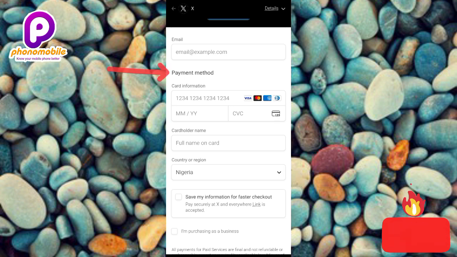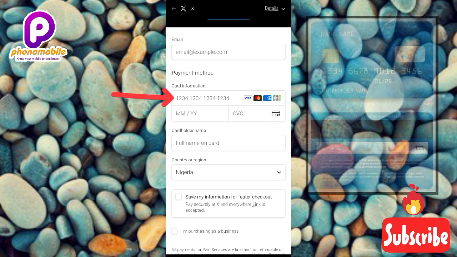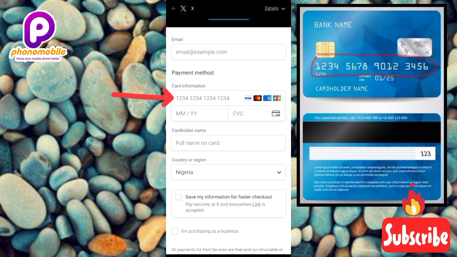Then the next one there is payment method, so you have to input your debit or your credit card information. So what you have to do is to get your ATM card, credit or debit. It can be a MasterCard, a Visa card, a Verve card, whichever one that you have. Then you have to fill all of the information, your card details. The first box right there, you're required to input the 16-digit number in front of your ATM card. As you can see right there on the screen, it is being underlined. You have to input that 16-digit right there.